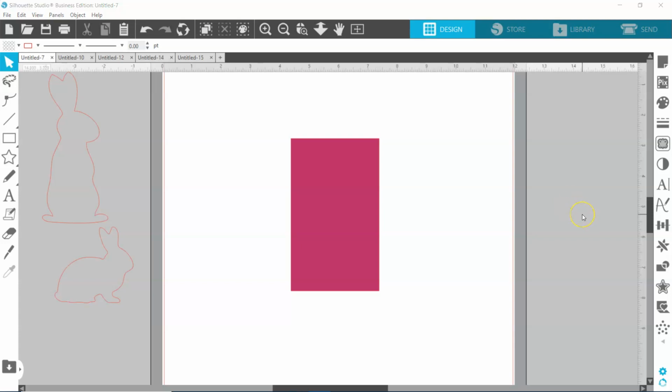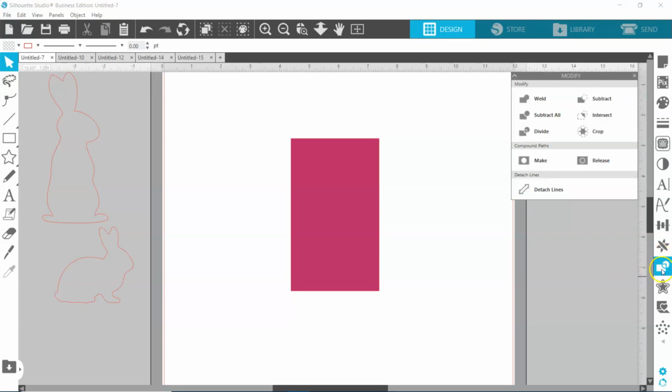You can find the subtract tool in the modify panel in the right sidebar here. If you hover over the things in your right sidebar, it tells you what they are, so you can open the modify panel. The icon for the modify panel is a little rectangle with a circle overlapping, and you can see the different modify icons here in the panel. You have weld, which I think we've talked about before. We have subtract all, divide, crop, intersect, subtract, the different path functions, make compound path or release compound path, and also detach lines.